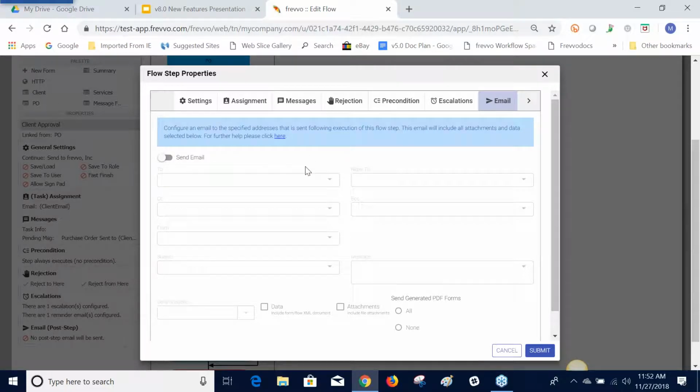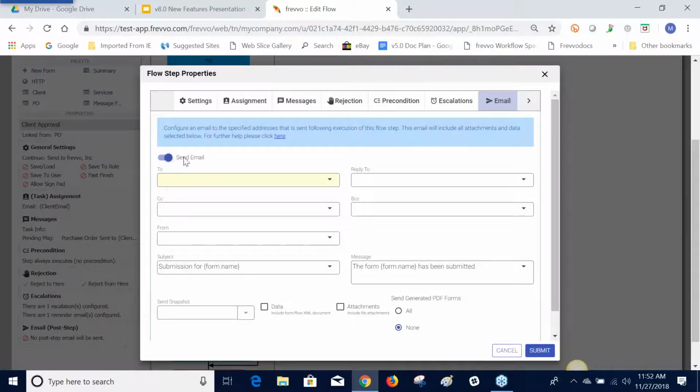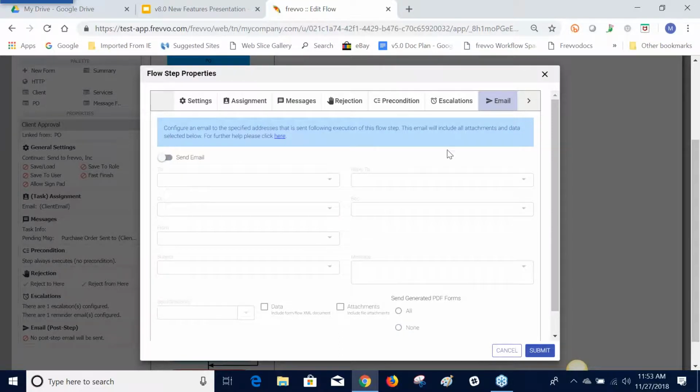Well, the next feature we're going to talk about eliminates the need for that. However, I'm sure there's plenty of reasons to send emails after a step is completed, but if you need to do that, then you need to turn this on and fill in this wizard. And this is pretty much the same wizard that we're used to.